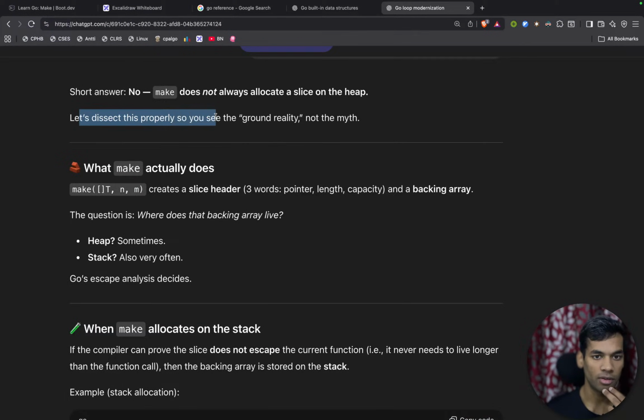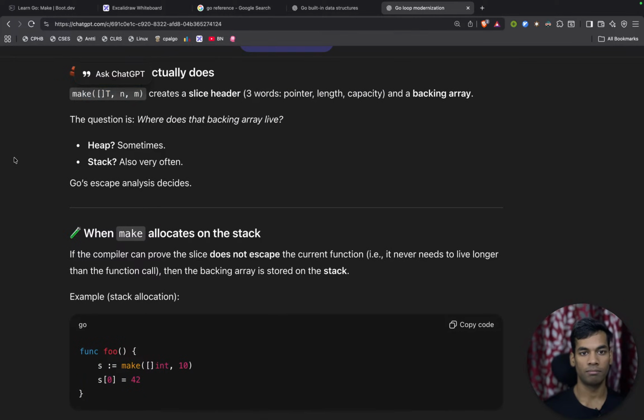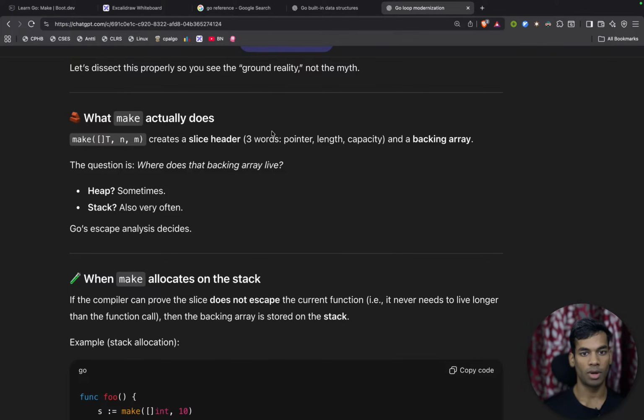Let's dissect this properly so you know the ground reality, not the myth. This thing creates a slice. Okay, three things: pointer, length, capacity, and a backing array. The question is, where does that backing array live? Yes, heap, but sometimes stack, also very often. So most of the things are on the stack in Go.